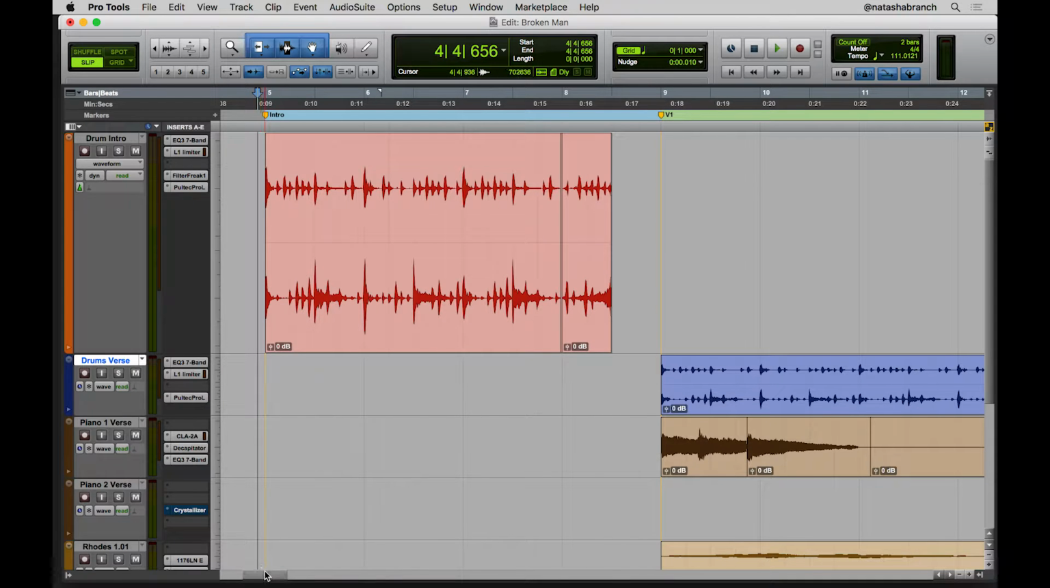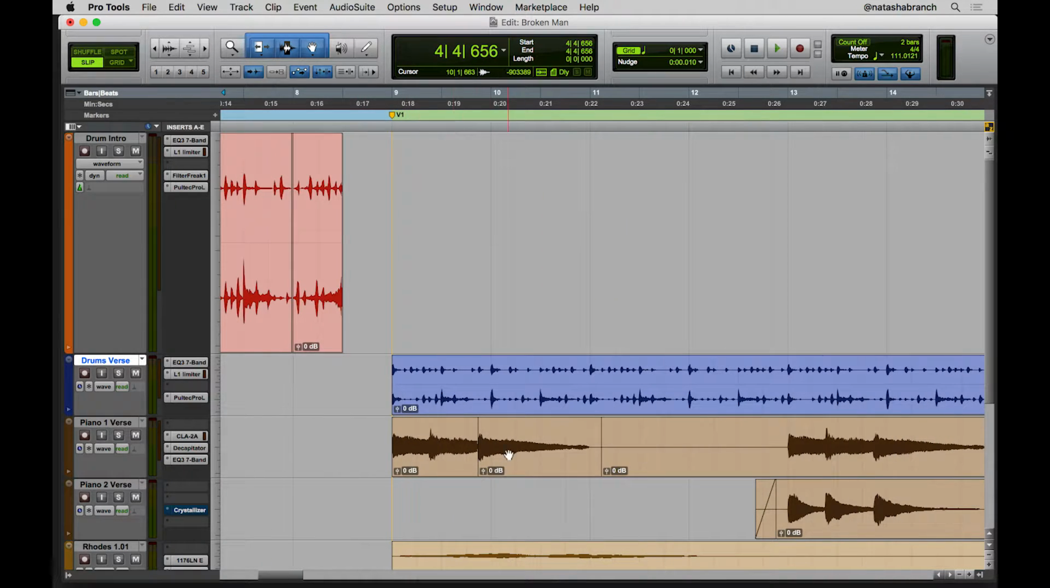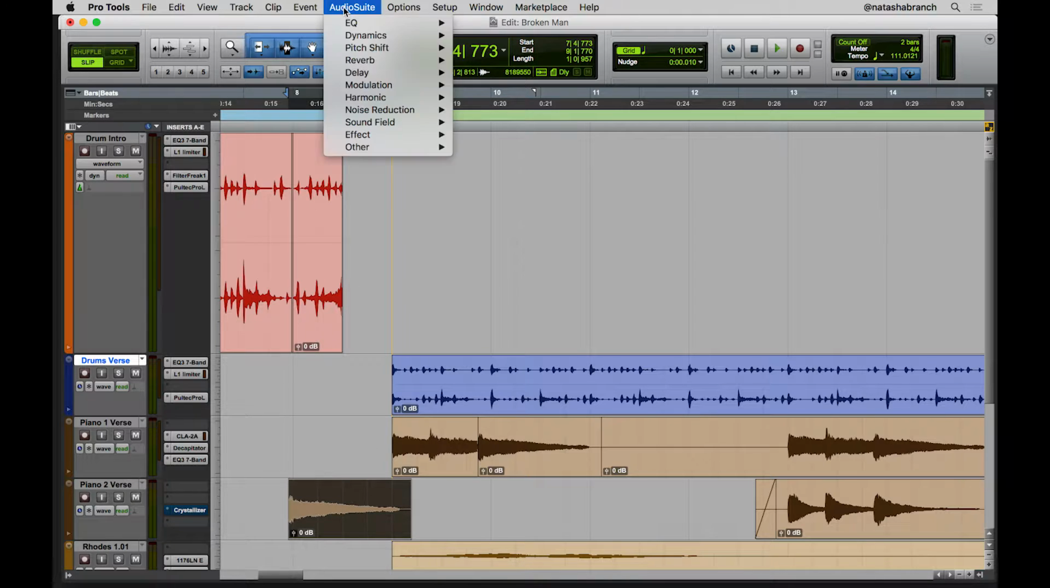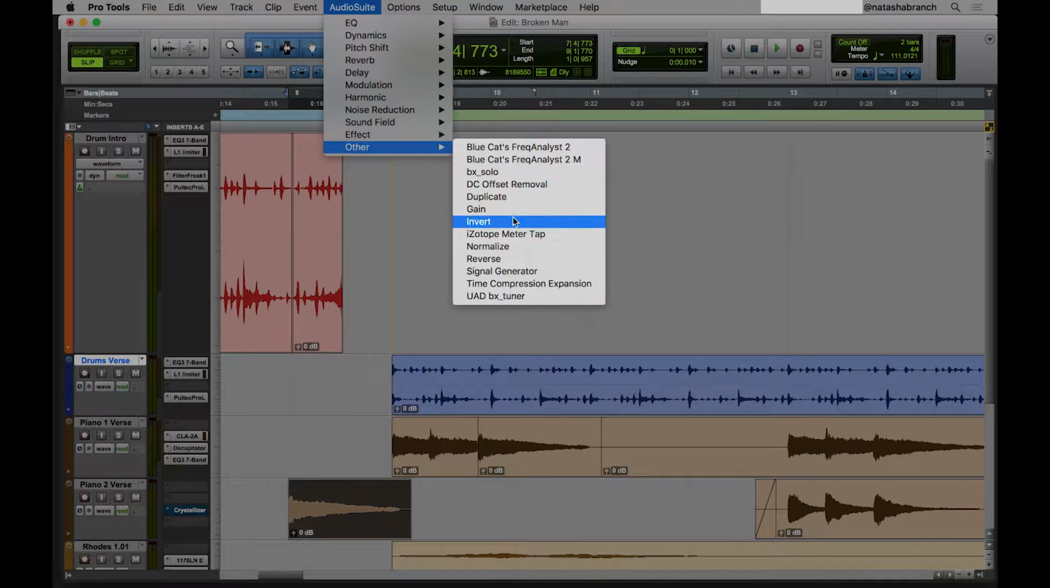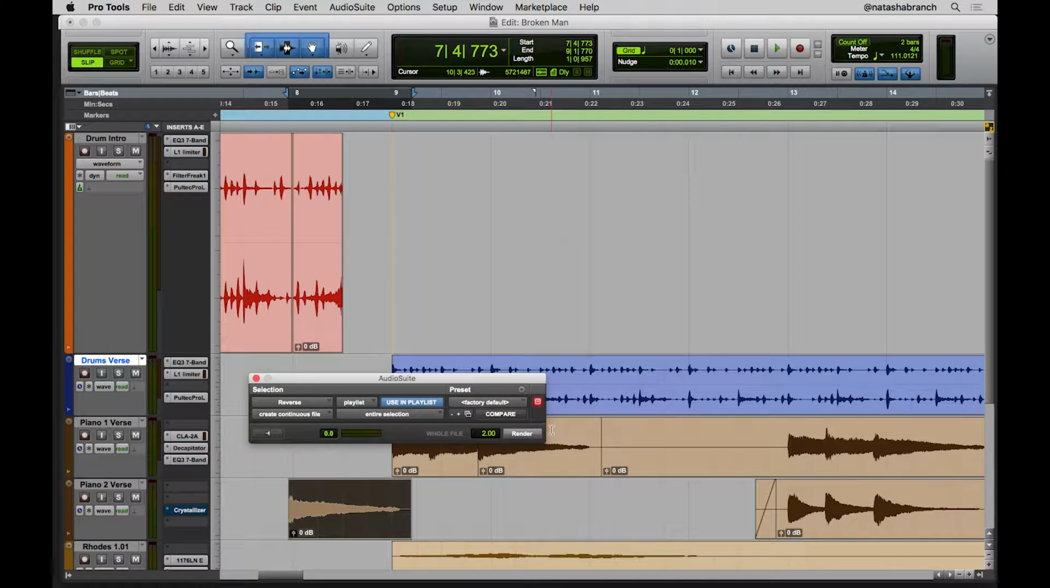So I know that I've got this piano part, and there's sort of this single note that trails off, and I think I can create a nice reverse piano effect with that. So using Option click, I'm just going to drag this down to an existing track. And again, I'm going to use that audio suite reverse. And let's have a listen.